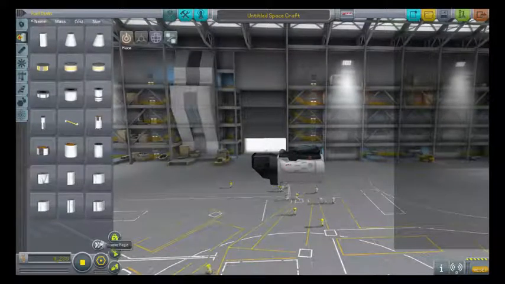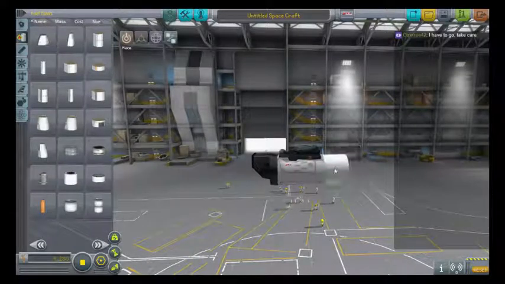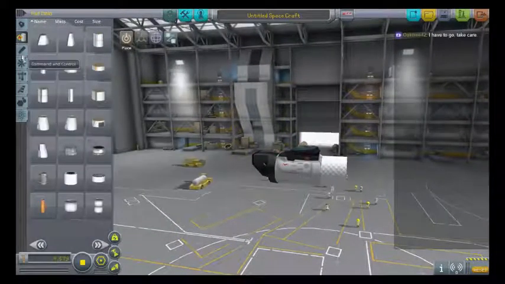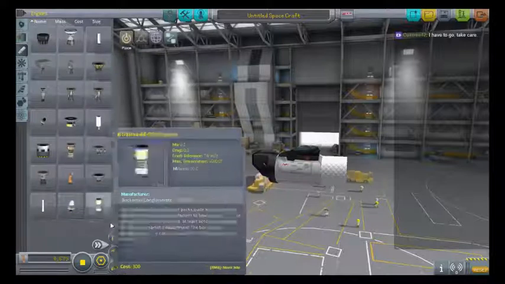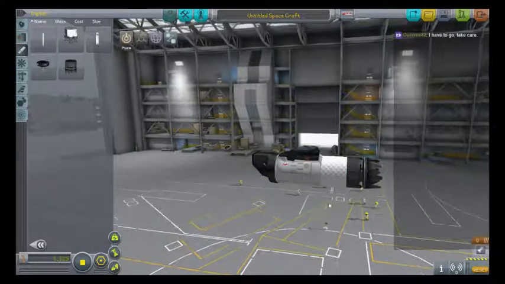Procedural tank, where are you? Here you are. Something simple like that. Then we go into here. Have a turbo fan on. There we go, that should do it.